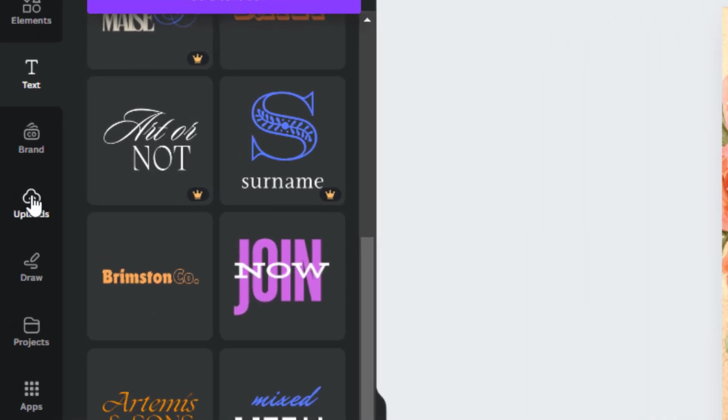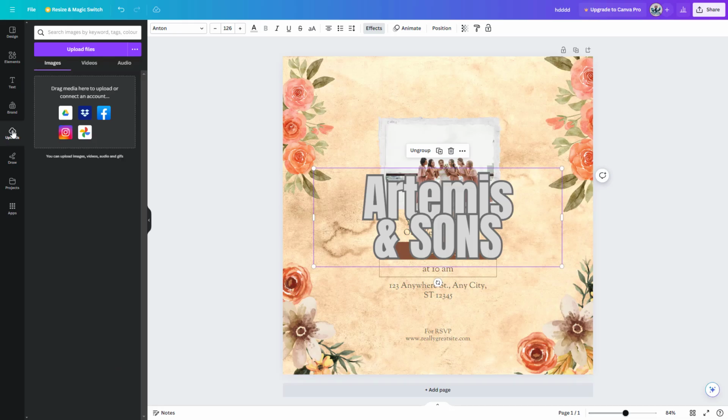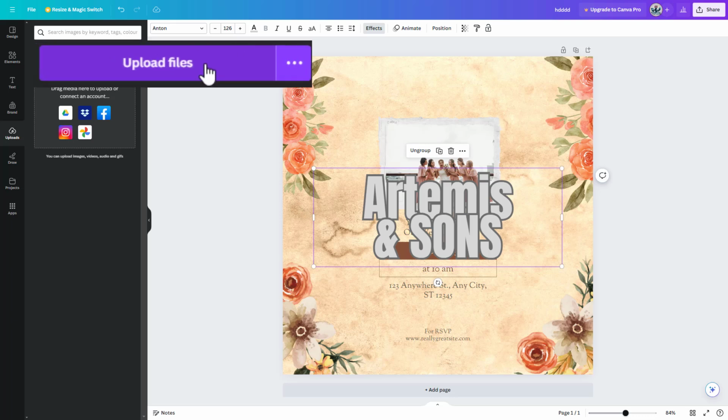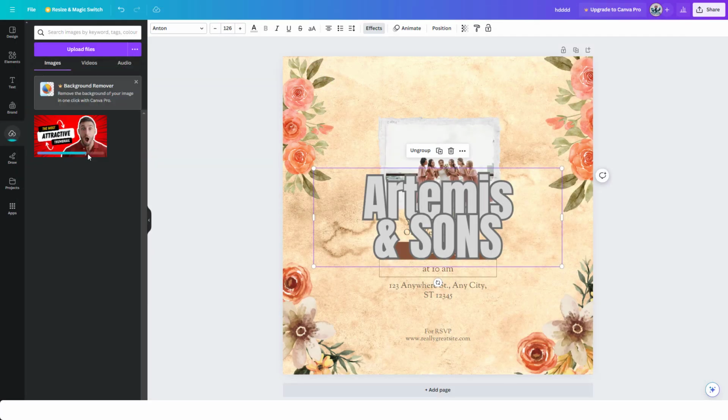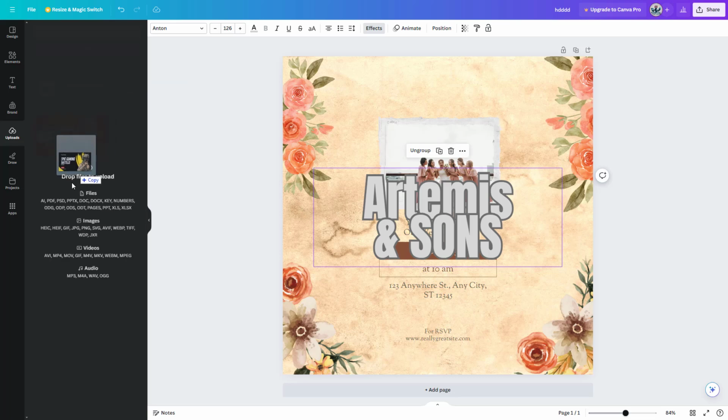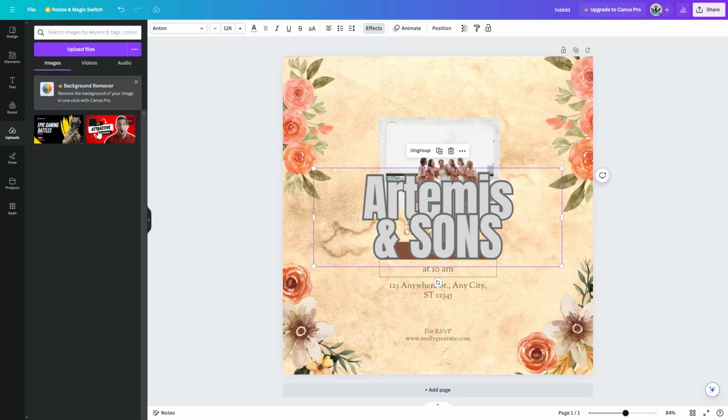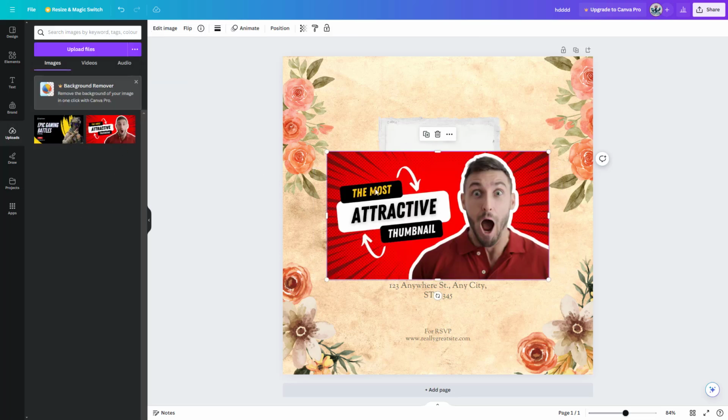Now let's move on to Uploads. This section allows you to upload your media, such as logos, watermarks, or any other image and video. Click on Uploads, select the file from the computer, or just drag and drop in the Upload section, and they will be available in the Upload section for you to use in your designs.